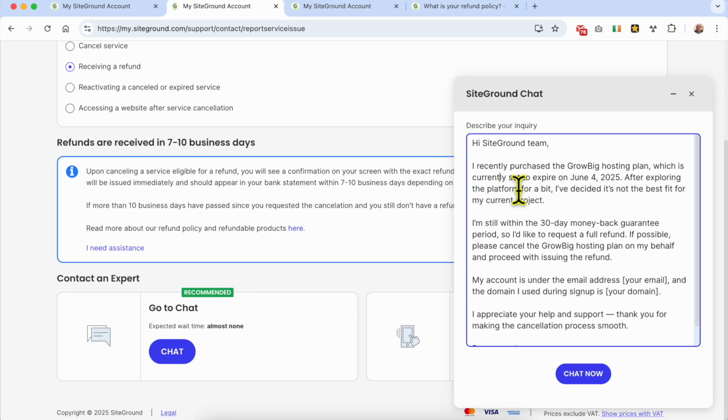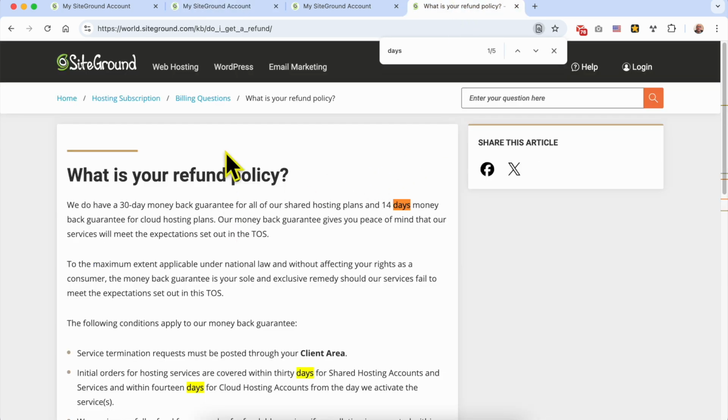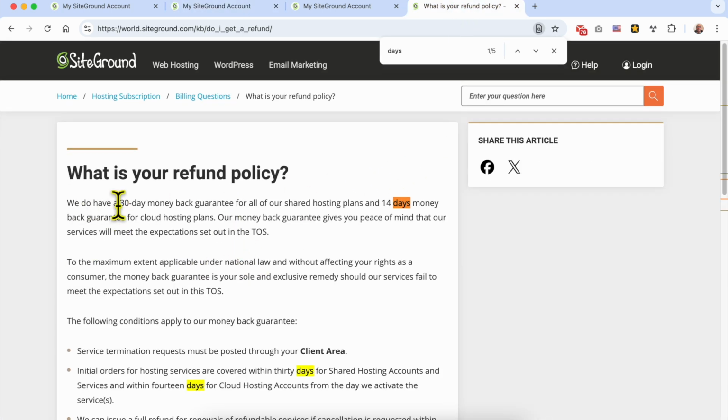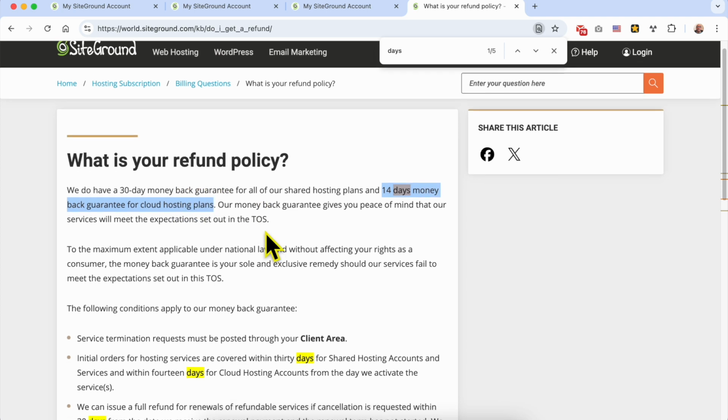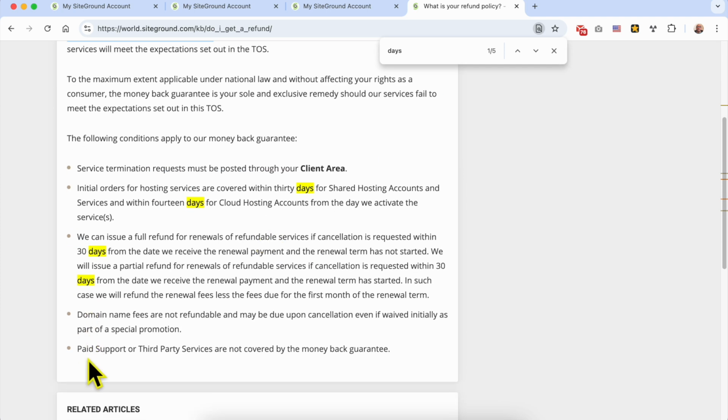After exploring the platform for a bit, I've decided it's not the best fit for my current project. I'm still within the 30-day money back guarantee period. Here you need to check this refund policy. As you can see, they offer a 30-day money back guarantee for all of their shared hosting plans and only 14 days money back guarantee for cloud hosting plans. And the domain name fees are not refundable.